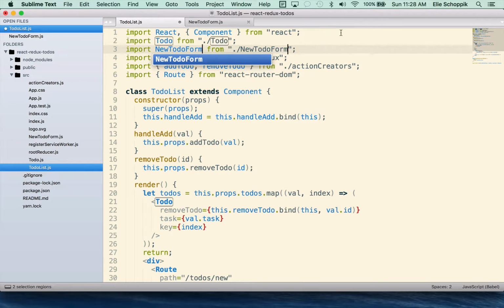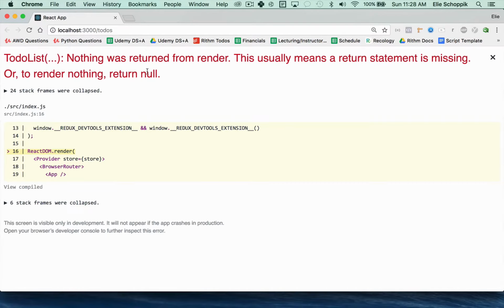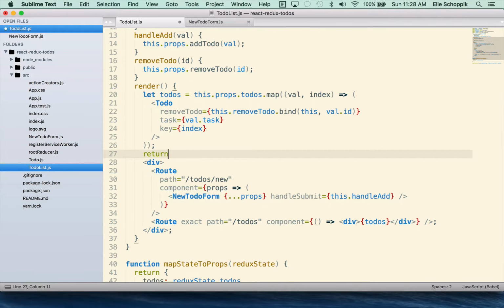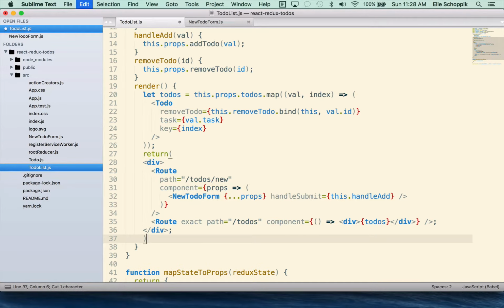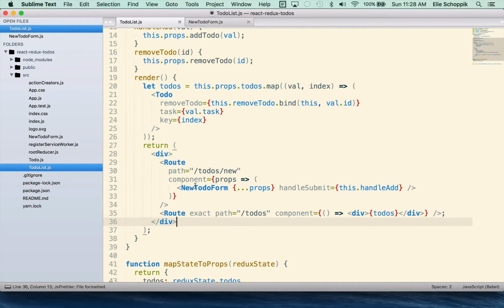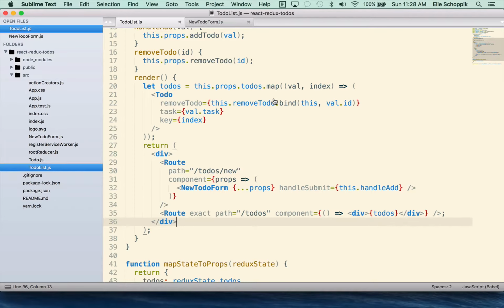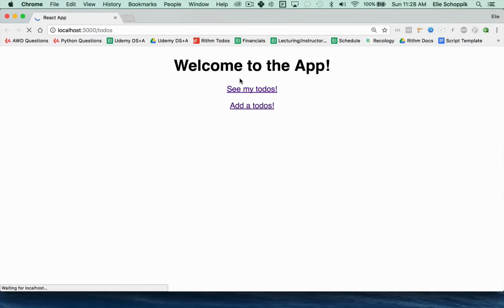We can take a quick look in the browser and see what's happening here. Ooh, looks like we're not getting much from render inside of our to-do list. So if we take a look at our render method, we want to make sure we return all this information right here. Otherwise, we're not going to get very far. Let's go take a look here, and we should be able to see our to-dos and add our to-dos. Looks like there's some kind of semicolon just hanging out there. Let's make sure we get rid of that.